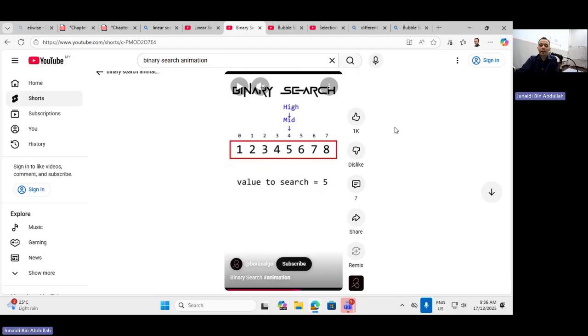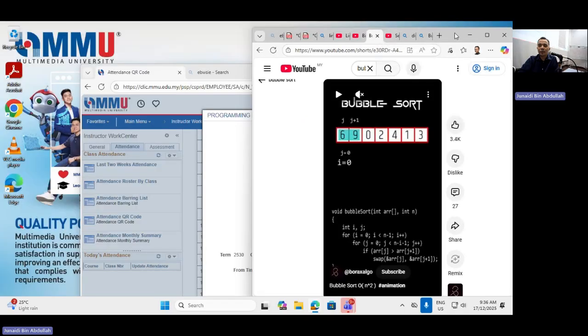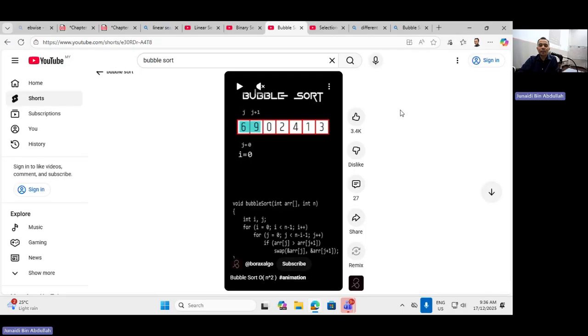Okay, so we still have time. Let me just finish the sort. Bubble sort. I did mention sort means you want to sort your array according to ascending order or descending order. So normally we do it as ascending order. Let's leave this coding first and try to understand the concept first.